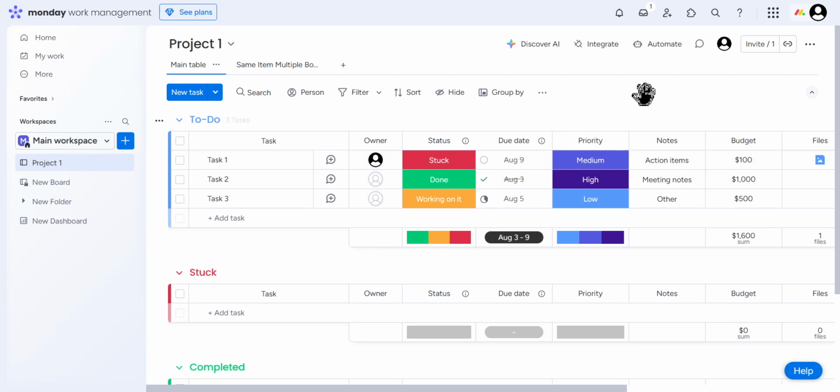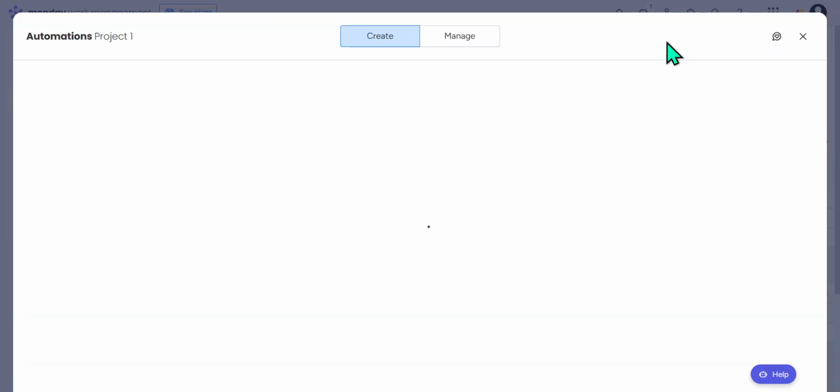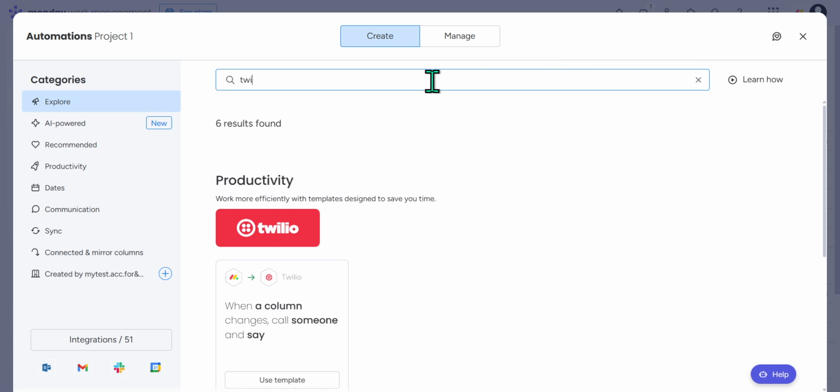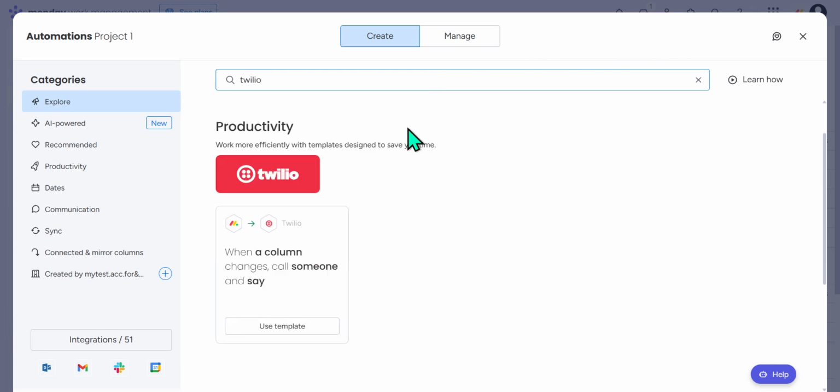Let's go back to your board on Monday.com. In the top right corner, you will see an Automate button. Click on that and again type Twilio into the search bar. You'll discover various template options available for different actions. Select the one that aligns with the task you aim to automate.